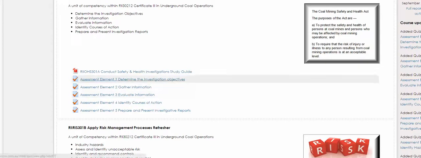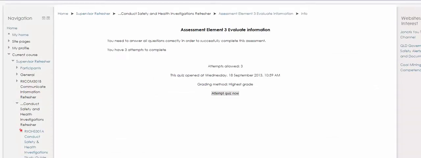To get to an assessment item, you simply click an assessment link. They're all the ones with the ticks. All of the assessment in this course is designed to be set out in a very similar way so that there are no surprises when you go from one element to the next. So on your assessment page, you will see that you need to answer all questions correctly in order to successfully complete the assessment. And for each of the assessments, you have 3 attempts. So hopefully you'll get it right in the first attempt and you won't need the other 2.